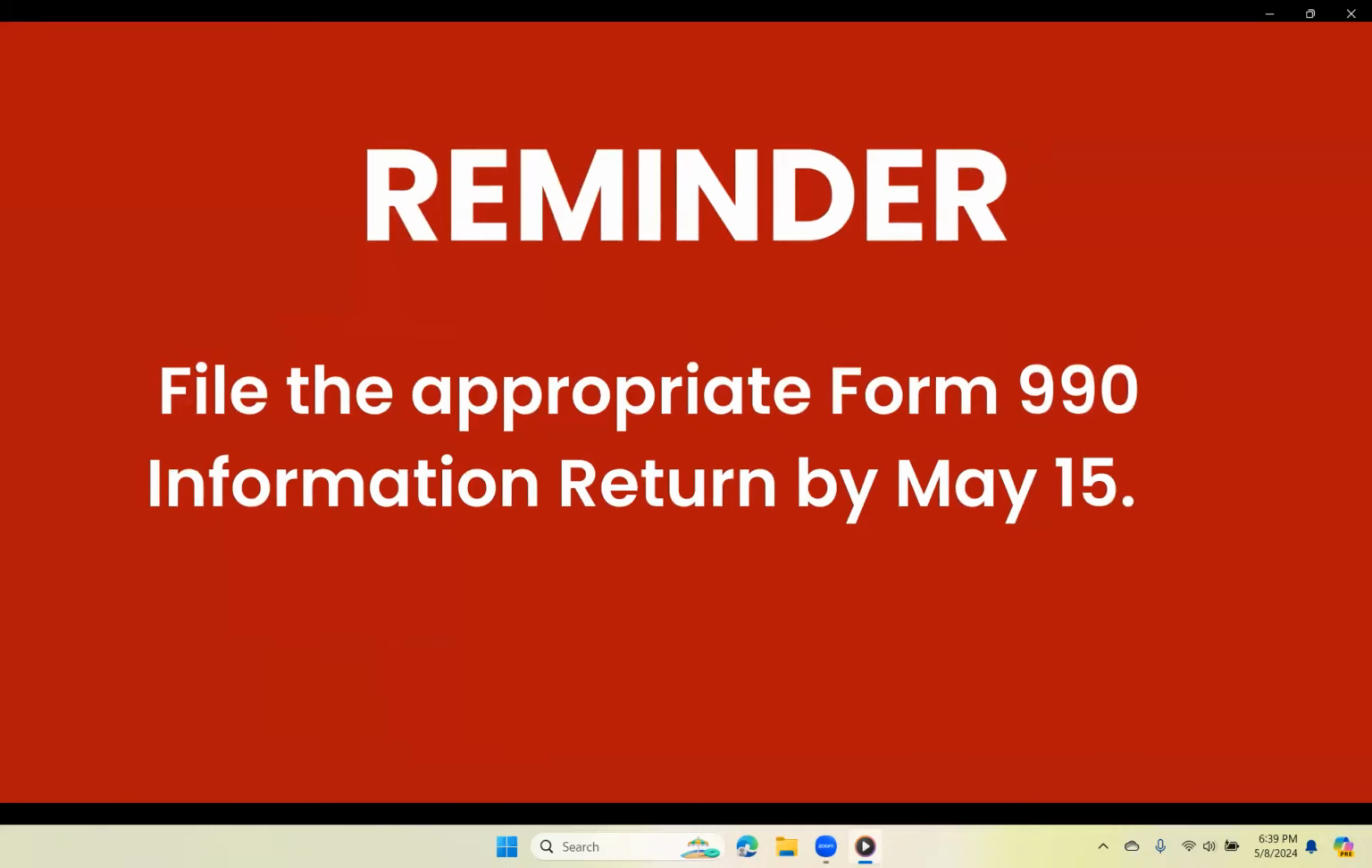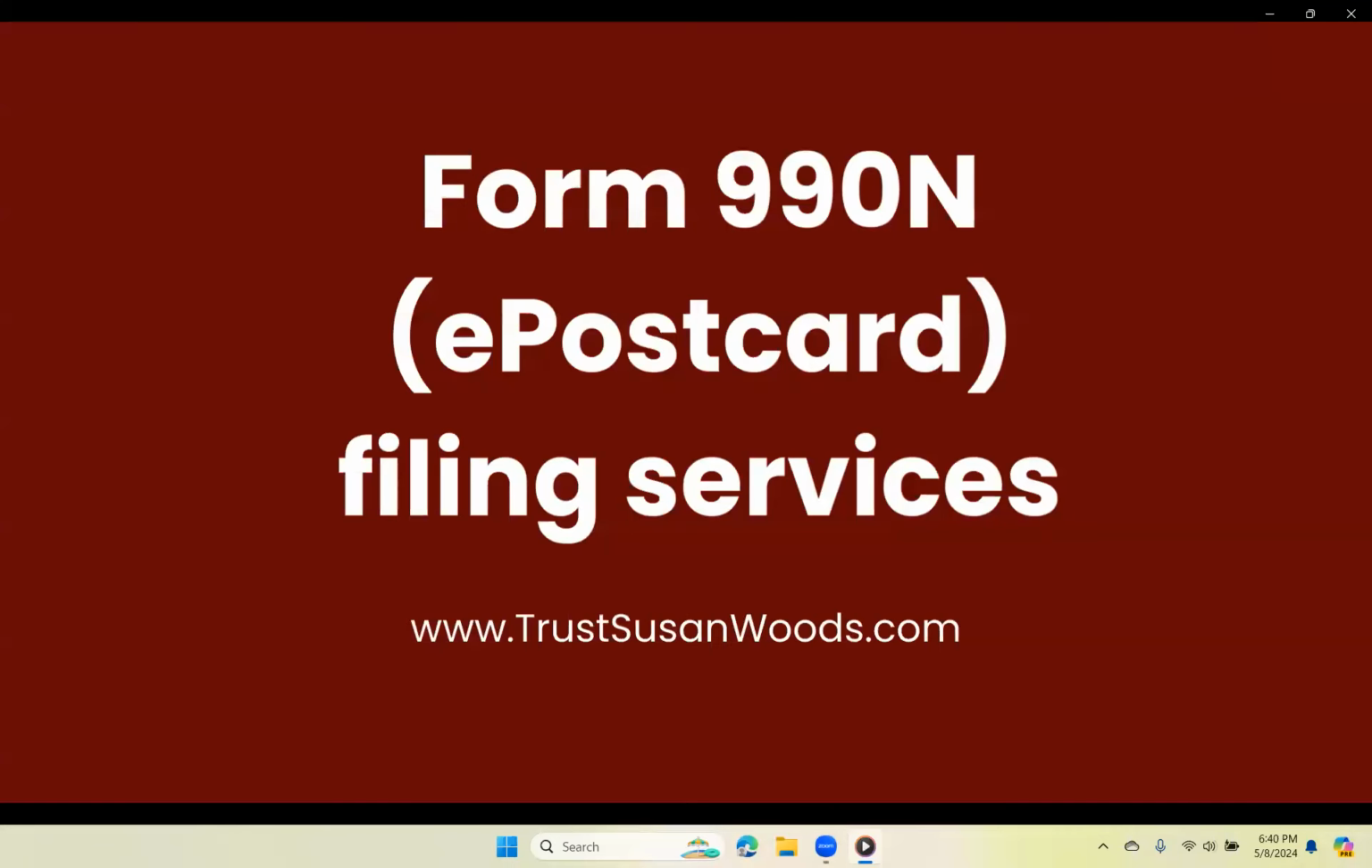If you're not impacted by the accidental revocations, you still have to file the appropriate Form 990 by May the 15th of this year, next week. File the appropriate one, appropriate meaning the one that you fit under the gross receipts and assets. So look at the 3 types that I've already taught you, and you can file the appropriate one.